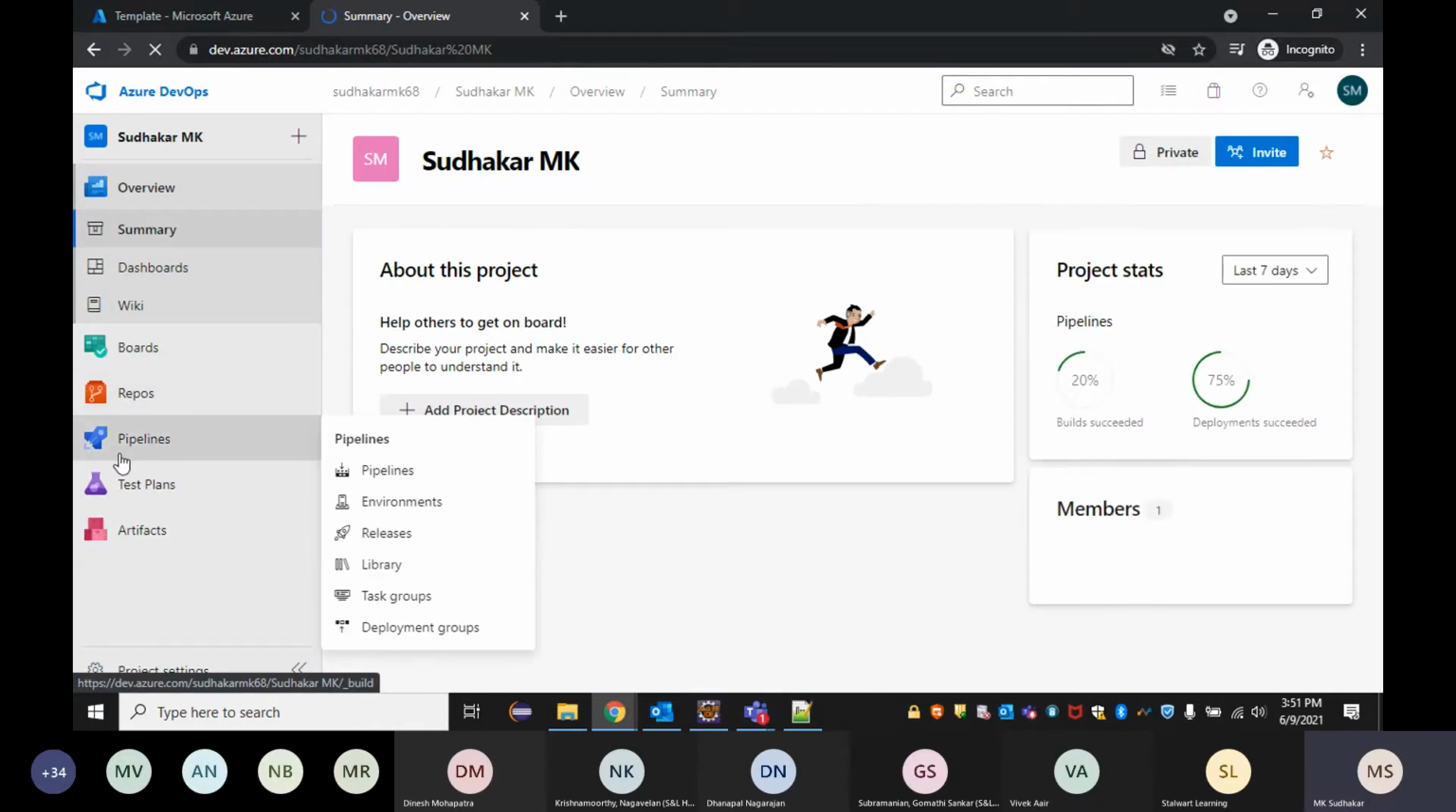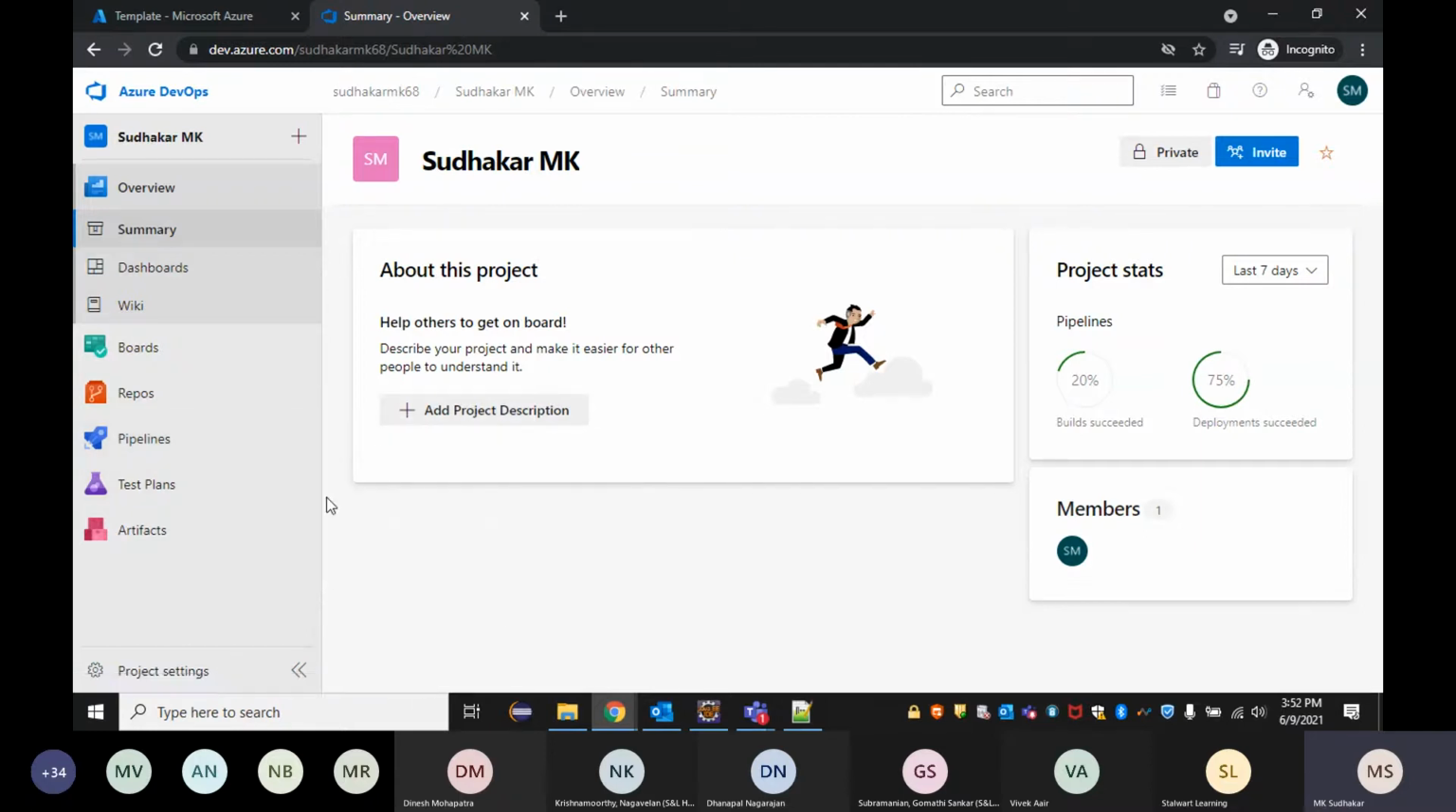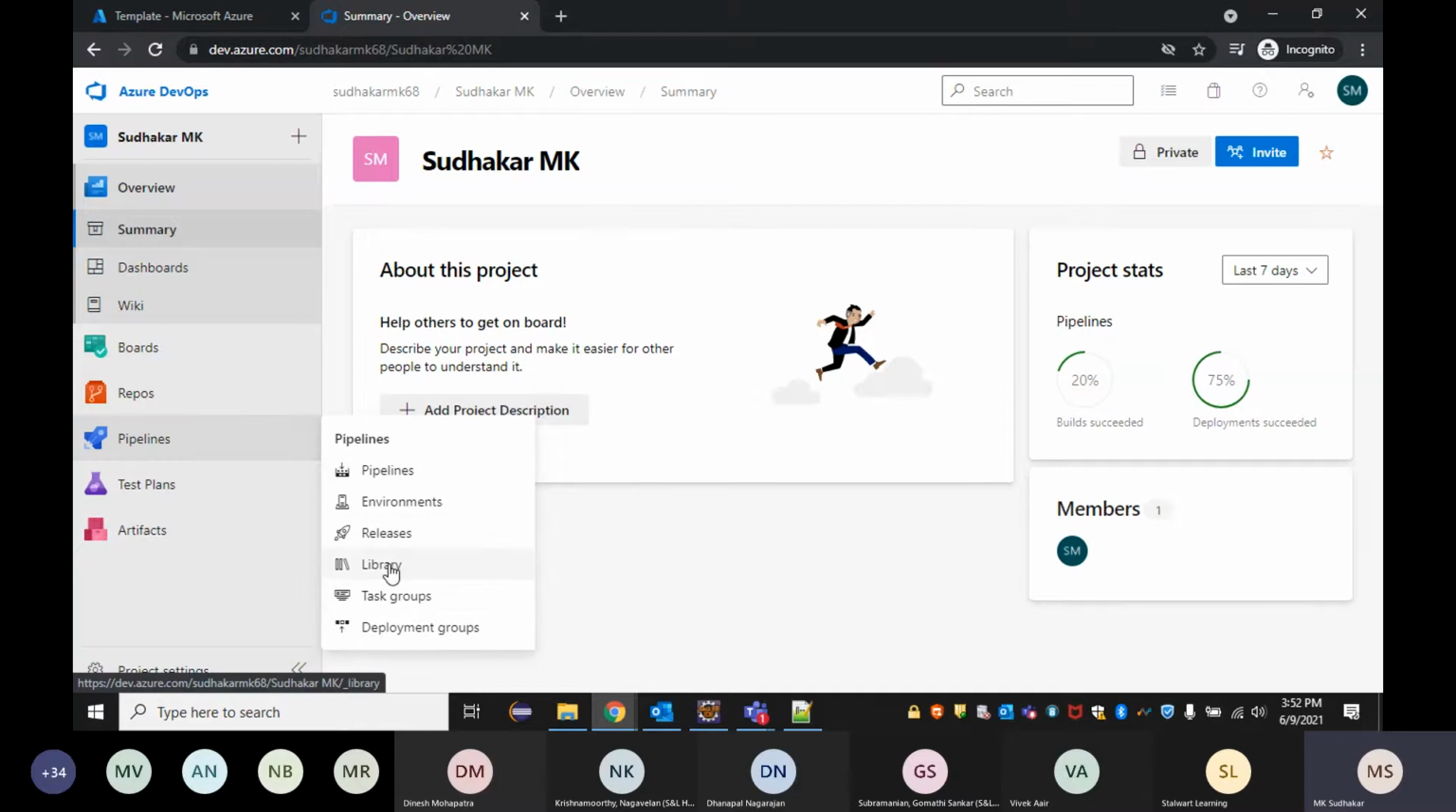Now here we have an icon called pipelines. There is one tab, pipelines. Under that, you can see pipelines, environments, releases. There is a lot we can do with this. There is very much to be learned on this DevOps. But right now, I'm going to talk about pipelines, releases and library. These three things we are going to cover because we are going to create a pipeline that builds our project and publishes the artifact. That pipeline will be connected to the release.